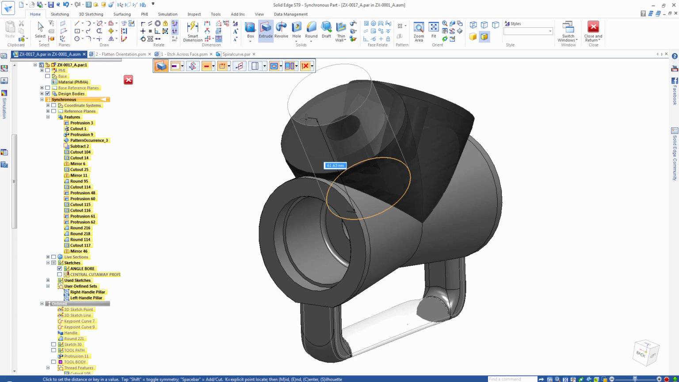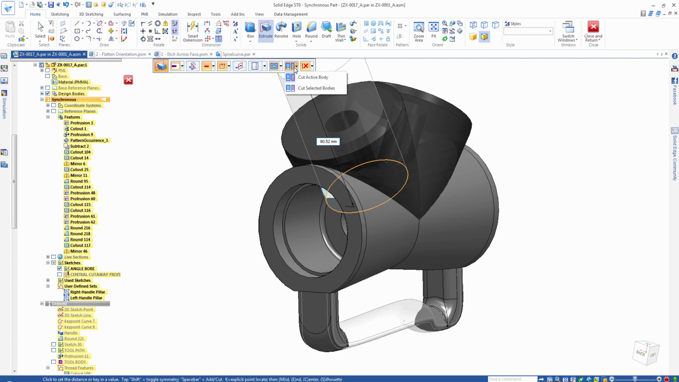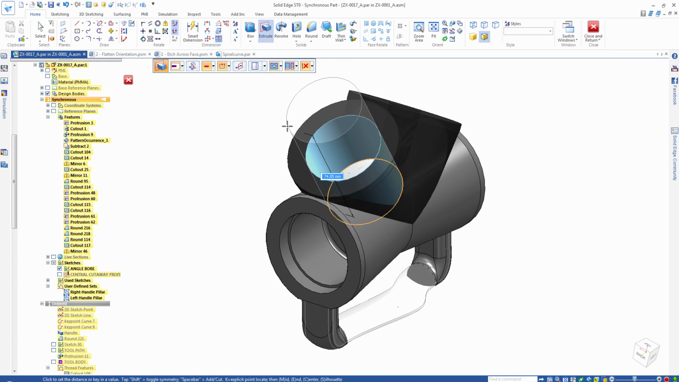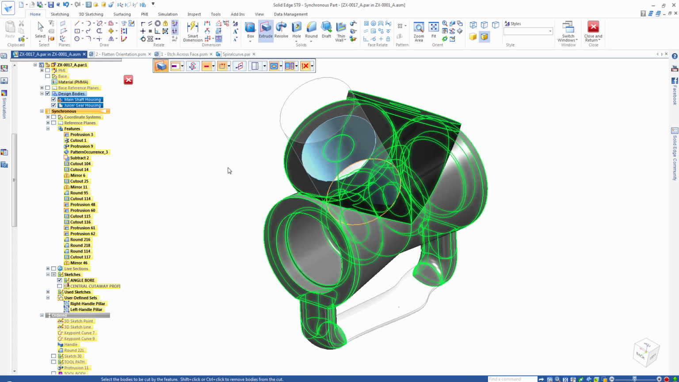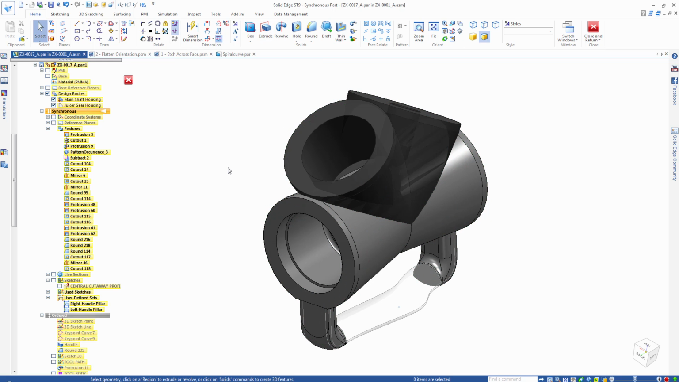Again, this is a multi-body part, so in the past all we would do is cut the active body. Now I can switch that option to selected body. You see how at preview it's going to cut through my multi-body part. I can accept that. It shows me what parts it's going to cut through. I'm going to right click and accept that and create that cutout then through the multi-body part, which is new for ST9.